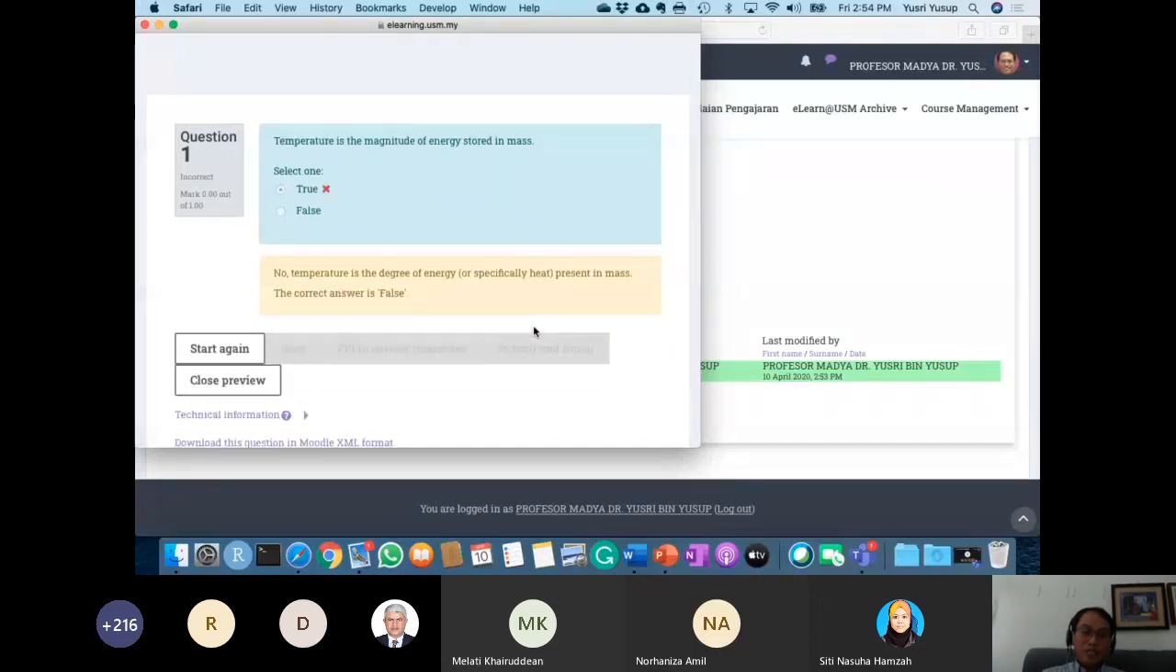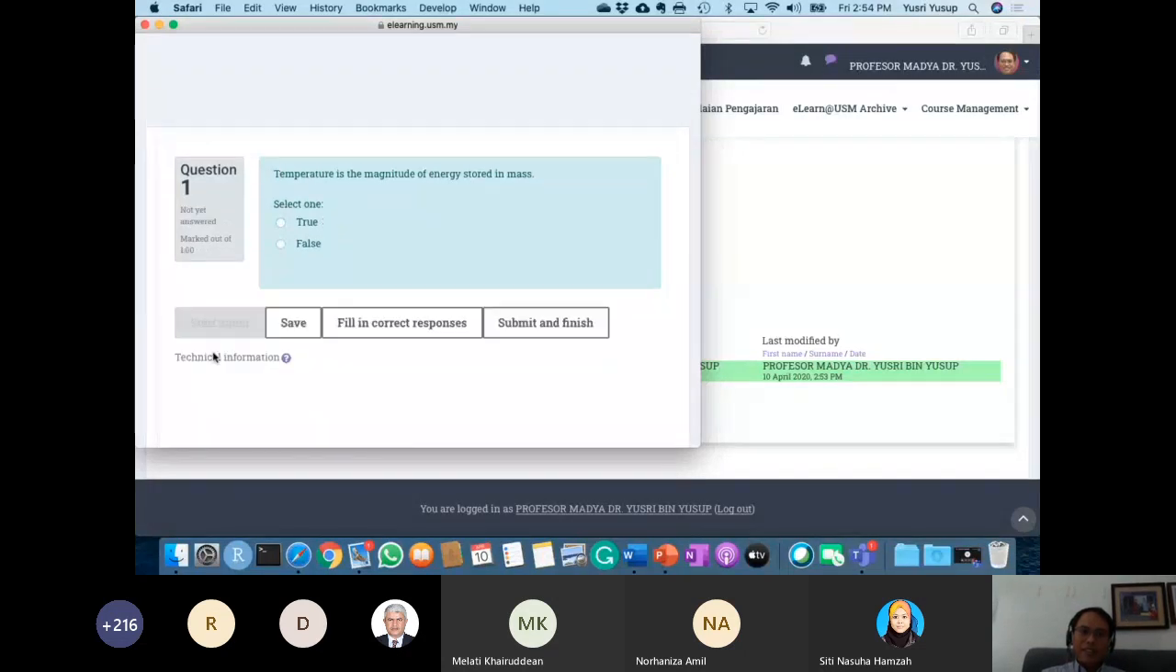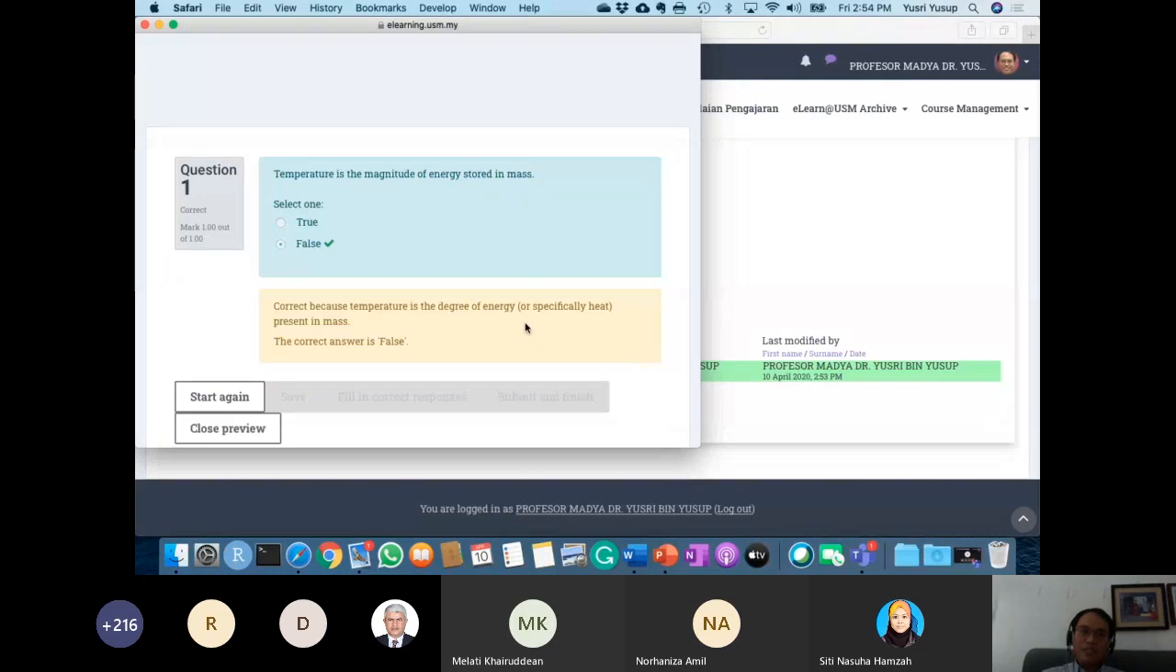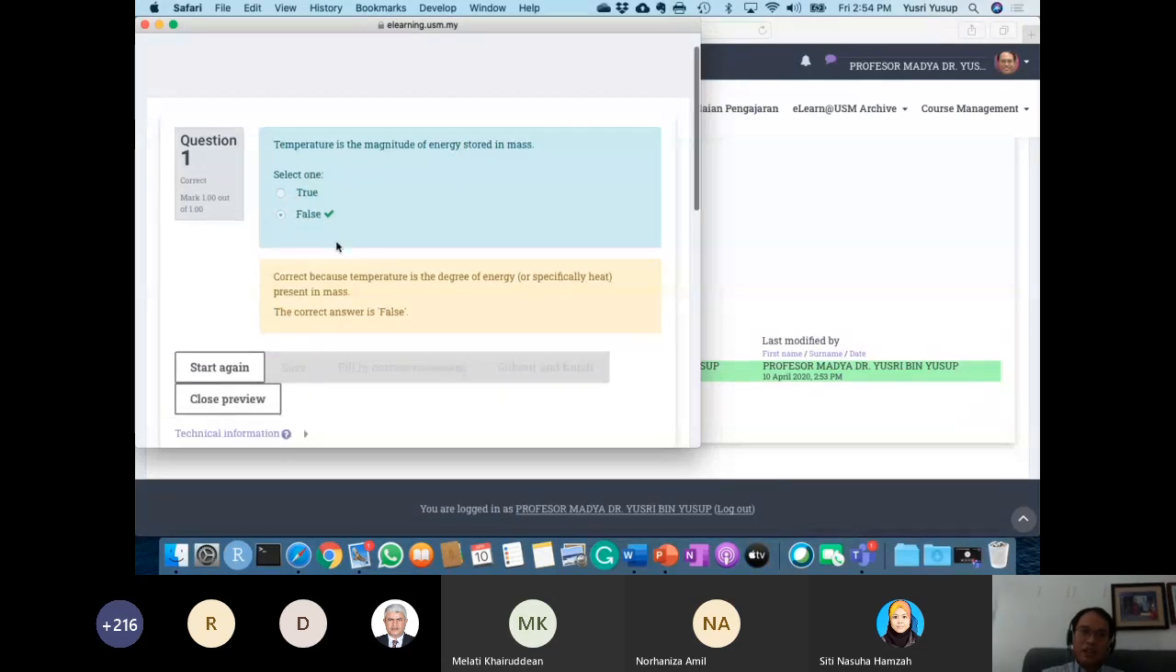And this is what the student will see at the end of the quiz. You'll say, no, temperature is the degree of energy because it's incorrect. This is what they see if they get it wrong. And if you start again, and you click on the right answer now, false, and you click submit and finish, this is what they see if they get it correct. Correct because the temperature is the degree of energy present in mass. The correct answer is false. So this is one way for you to test whether your question is working as expected.